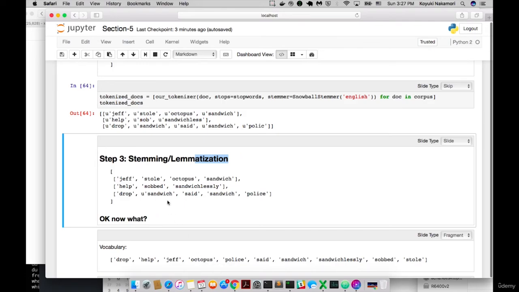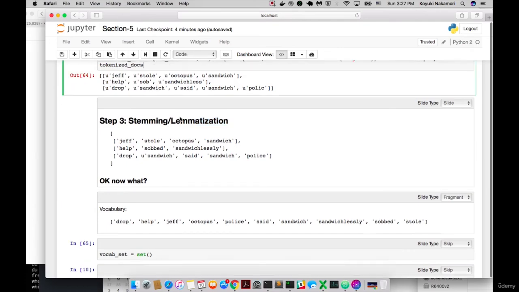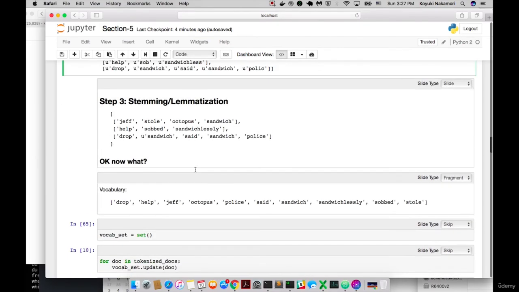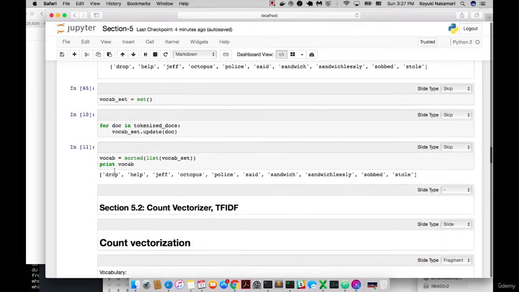So for instance, dropped can be dropping, can be drops, all these conjugations. But I want to have all these words standardized to be drop, the original word or the root of this word. That's what stemming or lemmatization is doing. So now, when we apply this, our list of lists will become like this, after applying the stemming and lemmatization.